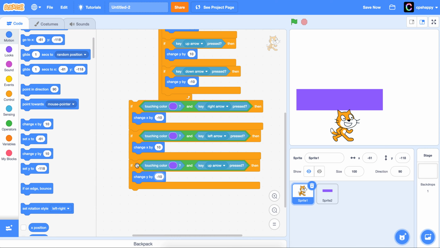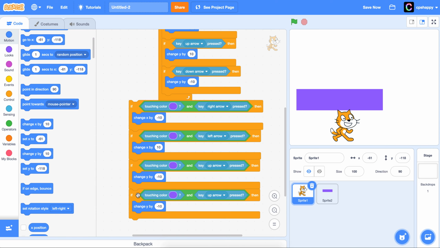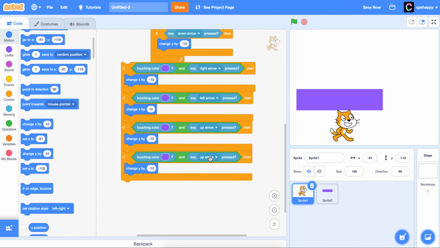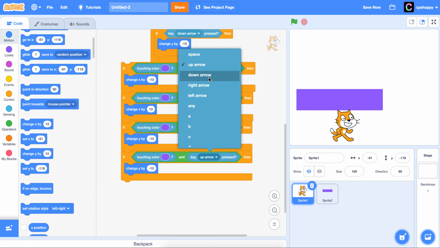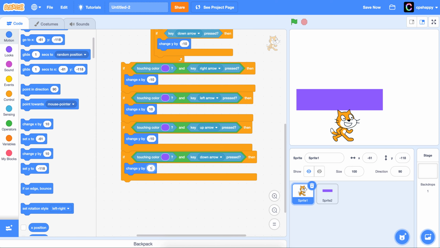And now finally, if touching color purple and key down arrow pressed, change y by 10, because if you're going down, change y by -10, you go down, down, down, you hit it, change y by 10, and you stop.